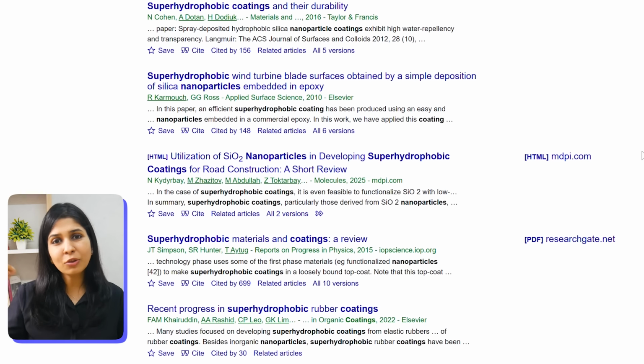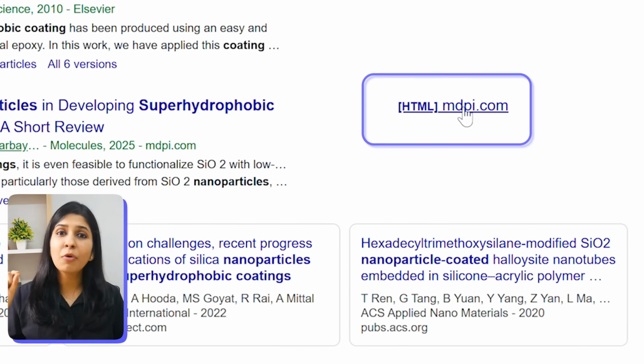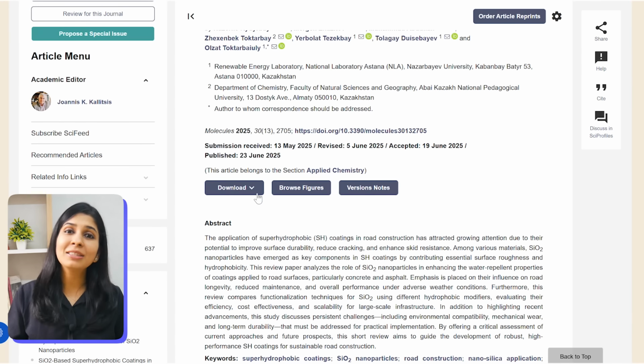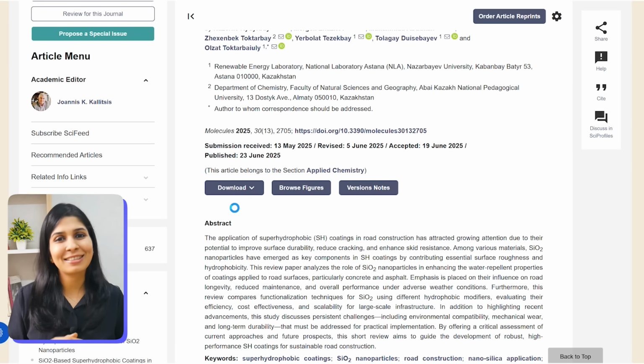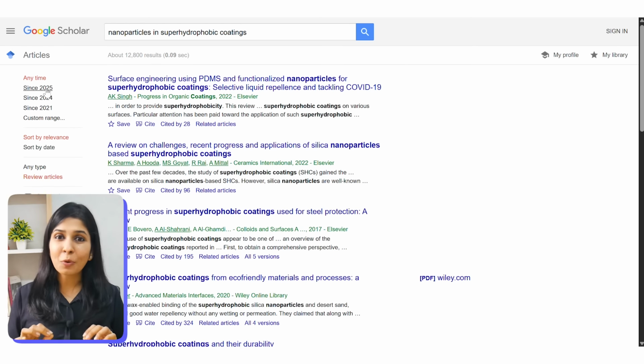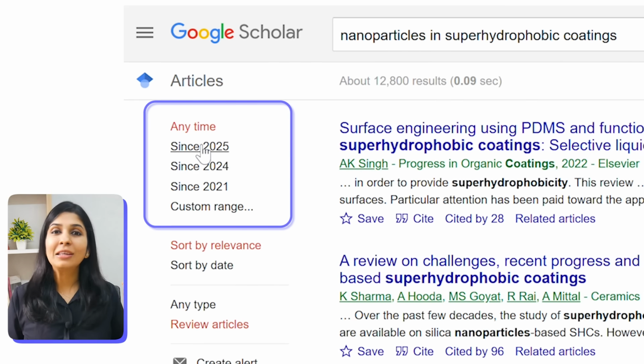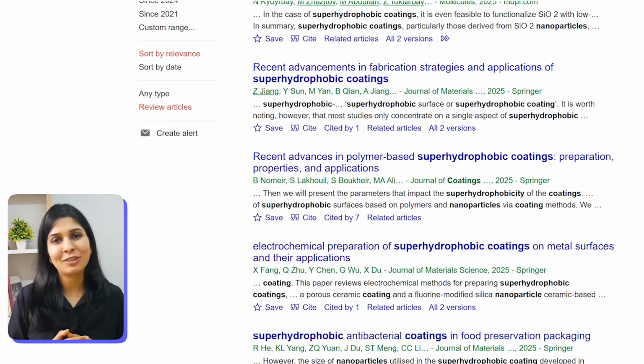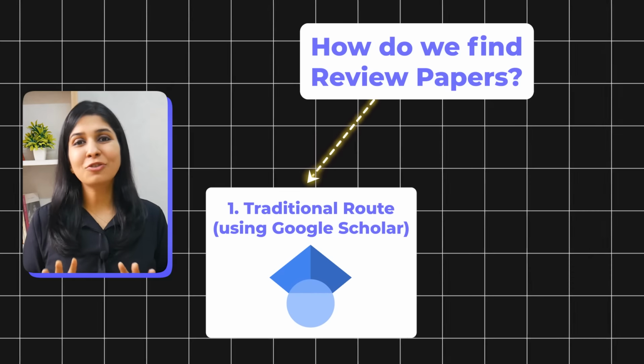So when you're scrolling through Google Scholar, you will see that some of the papers have a PDF link on the right hand side. That means there is a free version which you can access instantly. Now here's a pro tip. Always use the year filter because the more recent the review paper, the better it is going to be for you. So this was the traditional route.